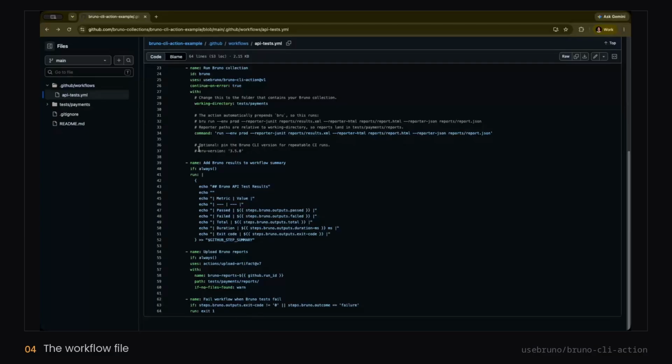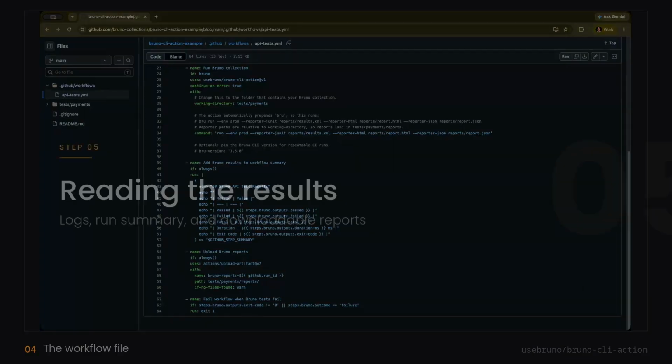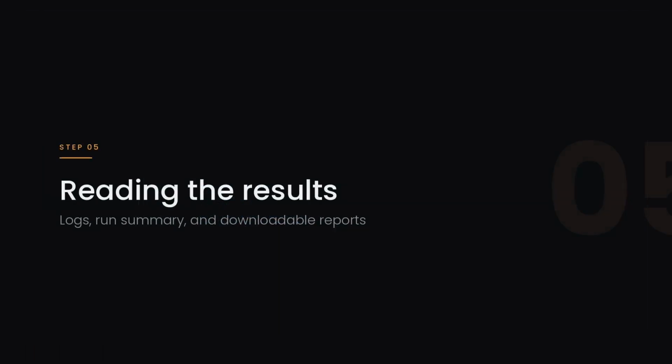Continue on error. It's the one thing here worth explaining. Without it, a failing test kills the job right here, and you never get your reports. Because the action hands you outputs, passed, failed, total, duration, exit code, and we want those in the summary before anything fails. So this last step is actually what fails the build. We swallow the error up there, and we throw it again down here, but we get our reports out from it. So what do you actually get back?